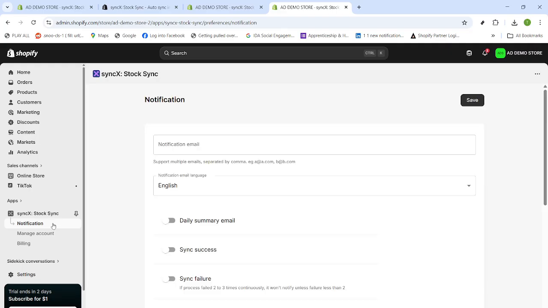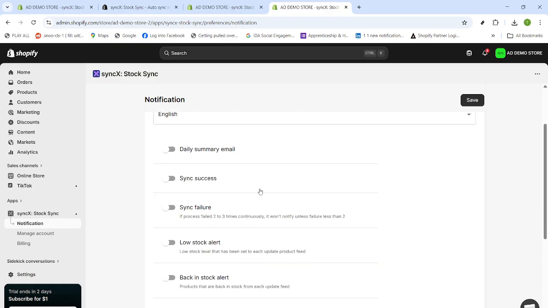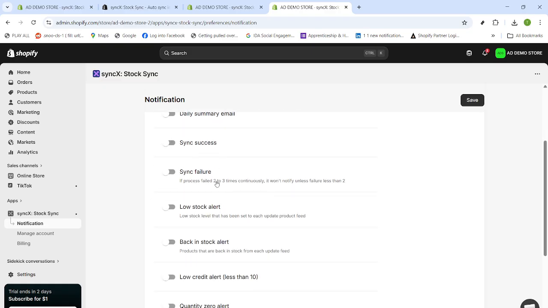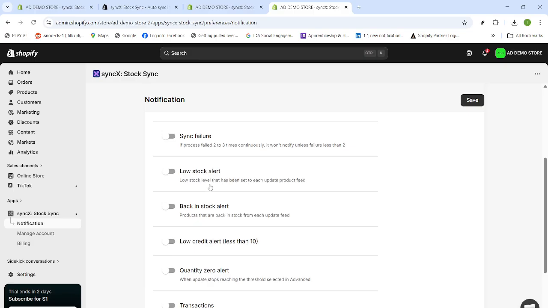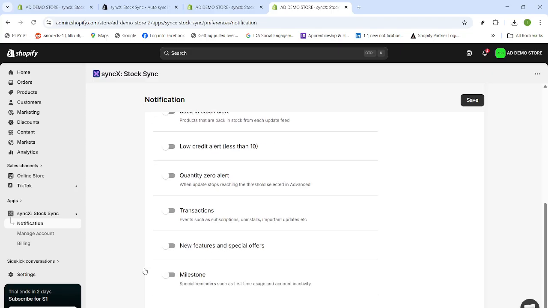You can turn on emails for successful syncs, failures, or low stock warnings so the right people are informed in real time. In Manage Account, confirm your store and contact details. Then go to Billing to review plan limits and usage. Open the SyncX Stock Sync entry to see your current plan and how charges are handled through Shopify's billing.